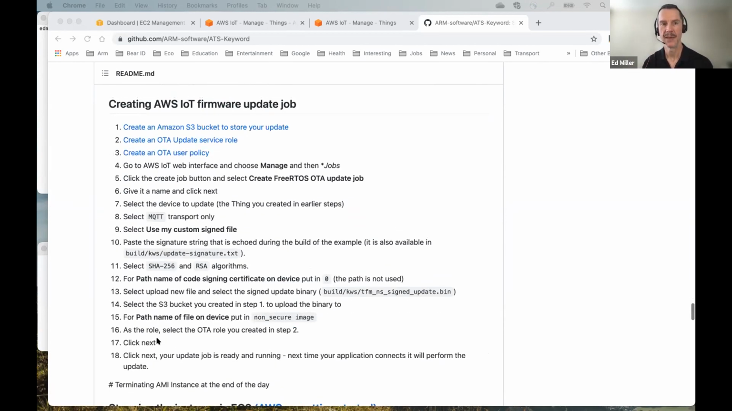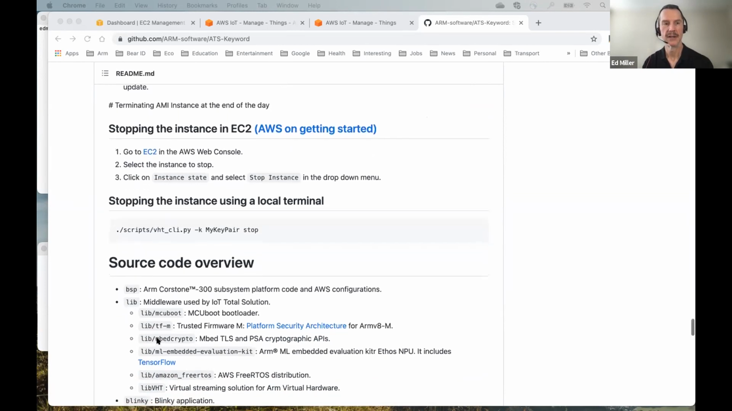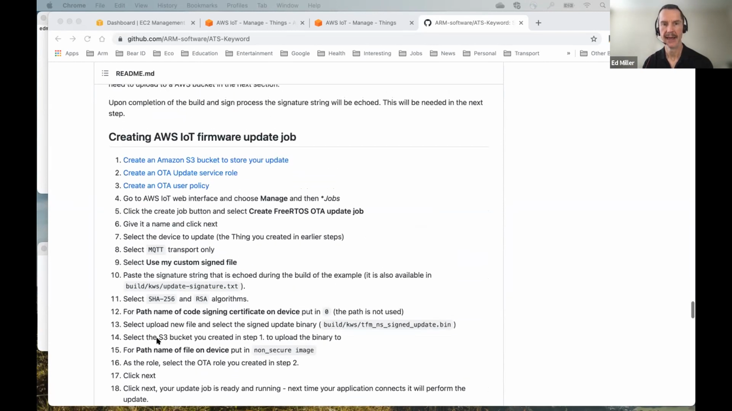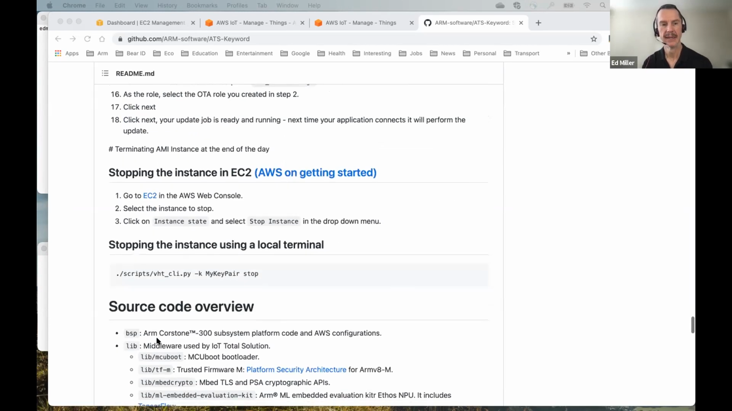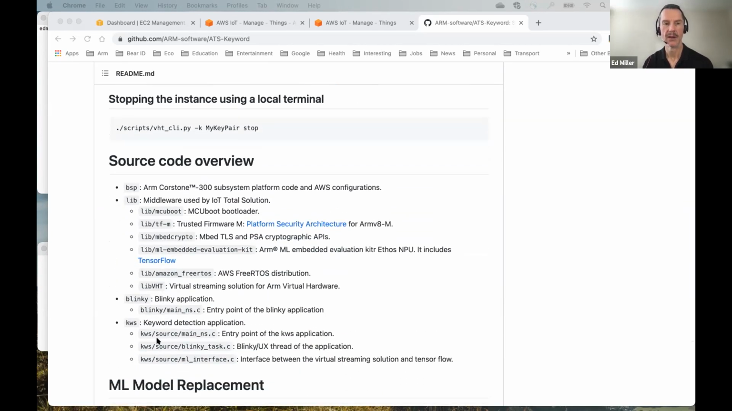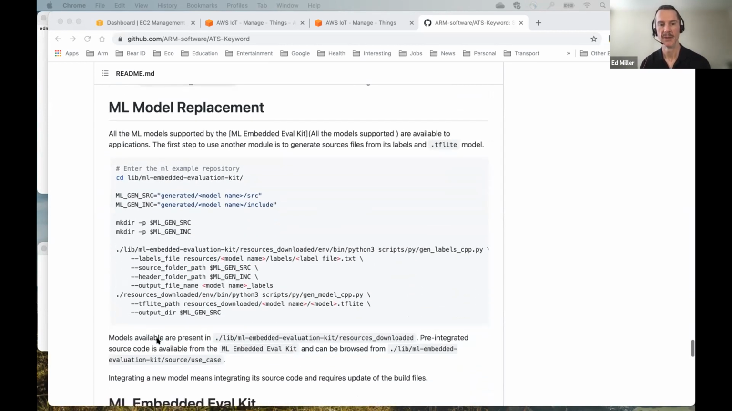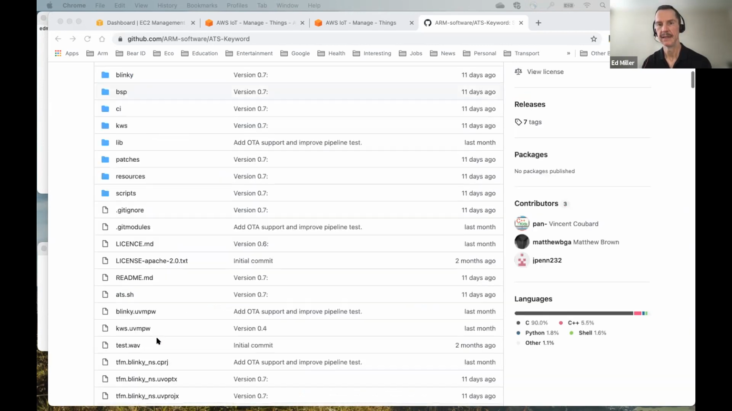I'm not going to walk through that for this demo. But all the instructions are here to play around with this stuff. And I think there's a section in here on how to change the machine learning model. That's a little bit more complicated. And then an overview of the code that we talked about a bit. There's the machine learning model replacement. So lots of stuff in here.